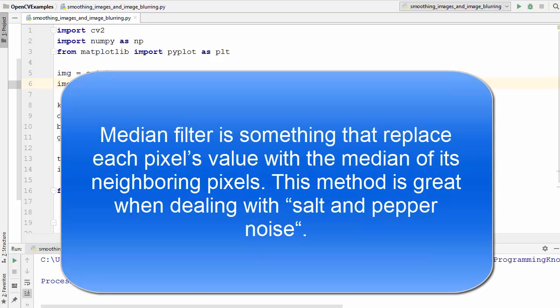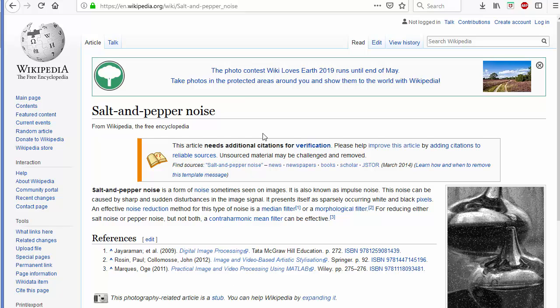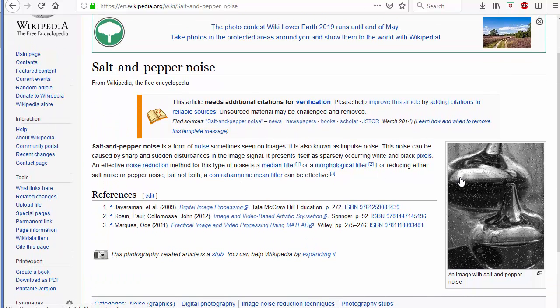So median filter is something that replaces each pixel value with the median of its neighboring pixels. This method is great when dealing with something called salt and pepper noise. Now if you don't know what salt and pepper noise is, you can open Wikipedia under this URL, or just search for the salt and pepper noise Wikipedia page, and you can see more details about salt and pepper noise.